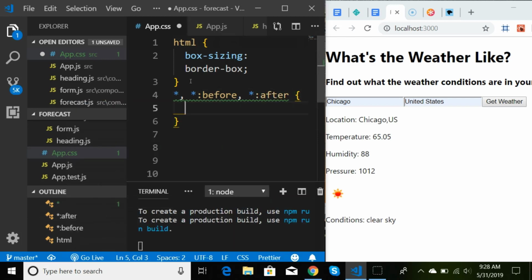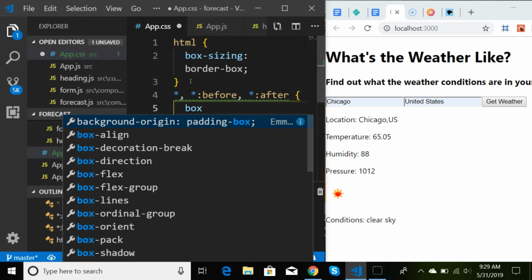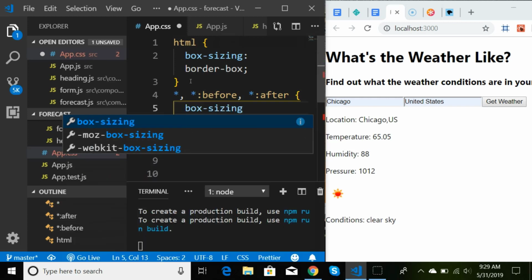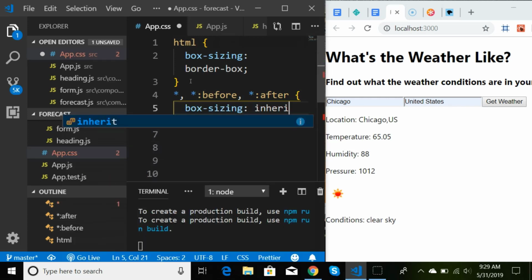So I usually just add all this to every application. Okay. All right, so now the next thing is, why don't we add a background image?